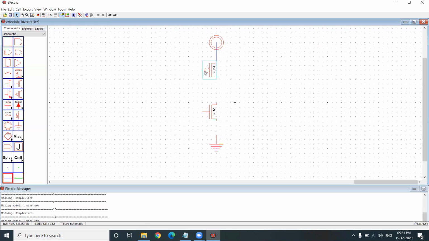Okay, so similarly the gate of PMOS is shorted to the gate of NMOS. So we have to make the connections between the gate of PMOS and the gate of NMOS. Similarly, left click, then right click, and at the destination right click like this. So this is how we can make the connections.